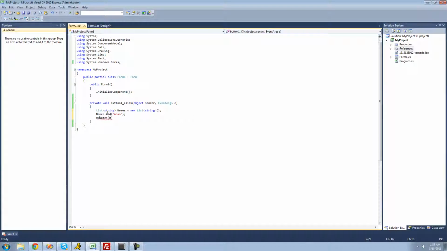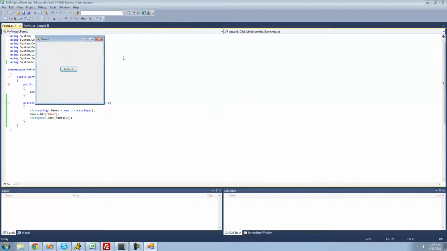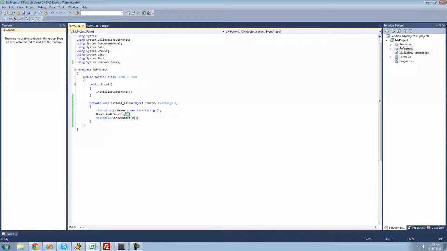So let's just go ahead and display this inside of a message box and see what we get. And we should just get Adam inside of the message box. Alright, so let's just debug here, and yep, we get Adam. Alright, and if we wanted to add more elements, or more strings, we could just go ahead and add more.